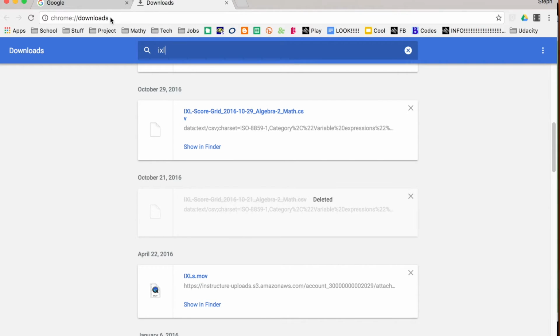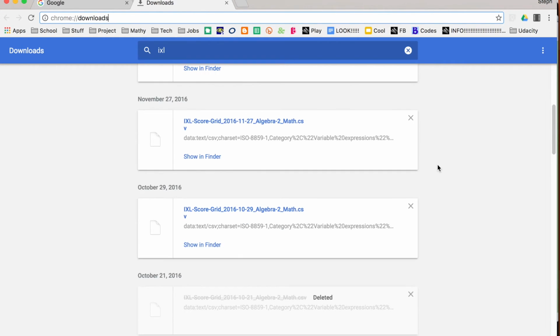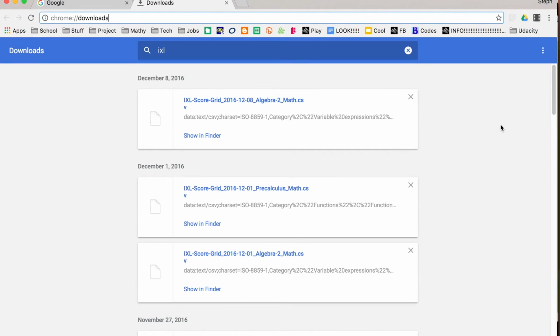You'll notice that it is a special Chrome URL, so you don't have to go over to your settings. You can just type in chrome://downloads, and that will appear in the tab that you are working in. So that's how you can work with your downloads in Google Chrome.